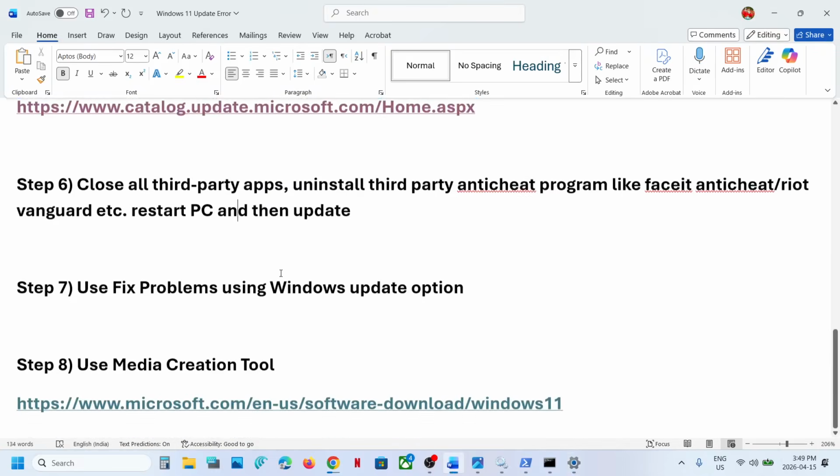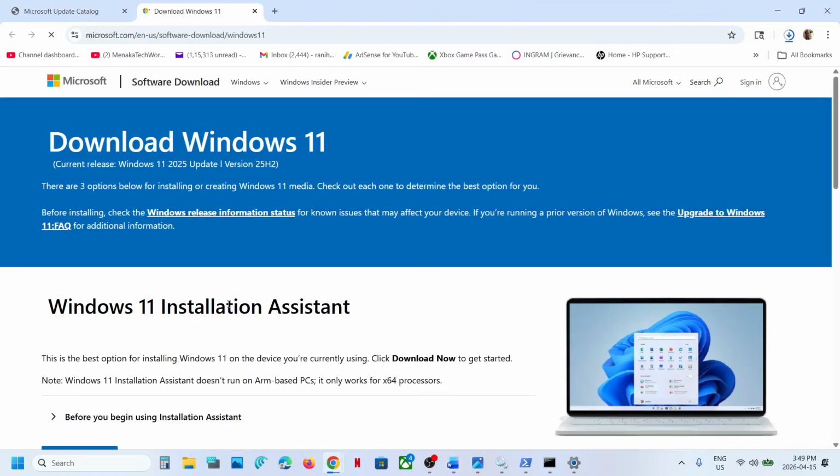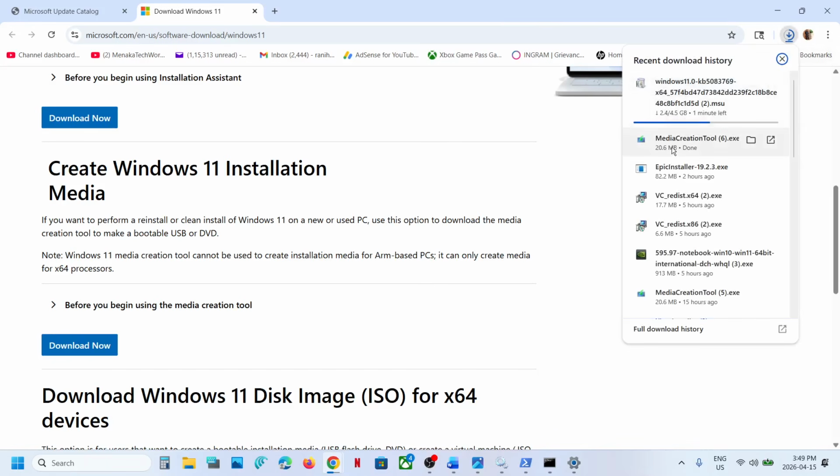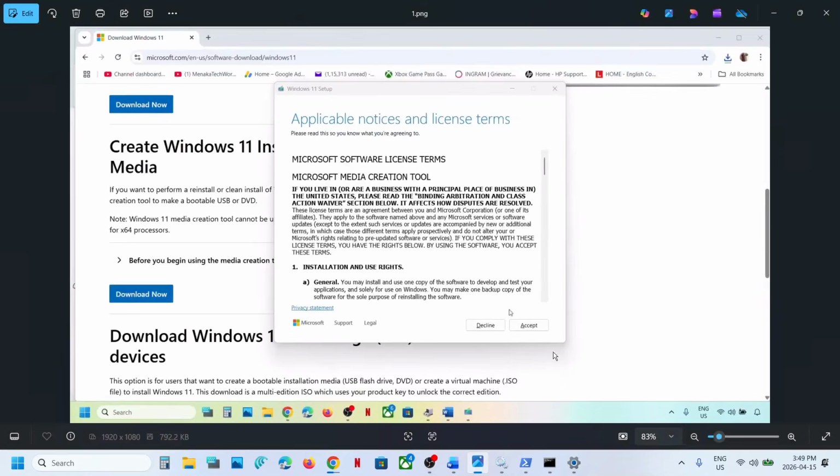Still not working? The last step is to use the media creation tool. Open this link in a browser. It will take you to the Microsoft website. Scroll down here, you can see media creation tool. Click on download now, and then you can run this exe file. Run this exe file and then click on accept over here.